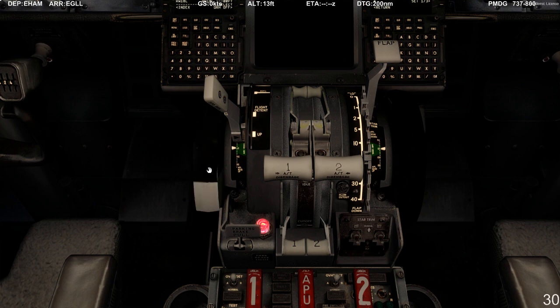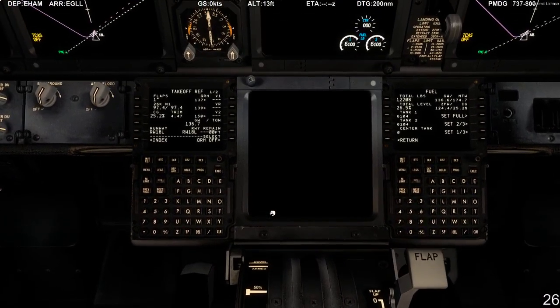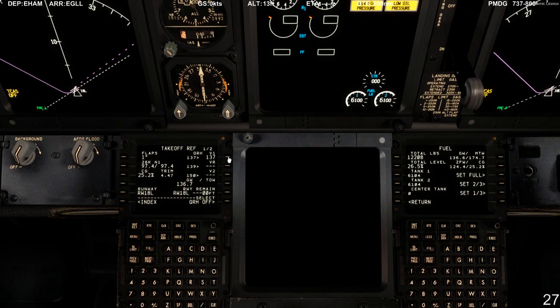Too high. That's probably, yeah, that's probably as close as we're going to get. 4.45. So that's what we're going to stick with. Let's grab our V speeds, 137, 139, and 150. The fun part's going to be the taxi out, because we've got to figure out where we're going, right?